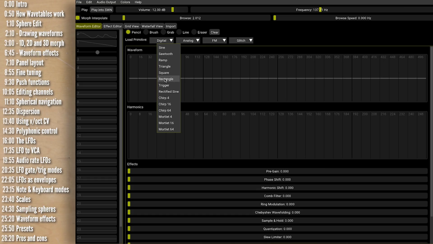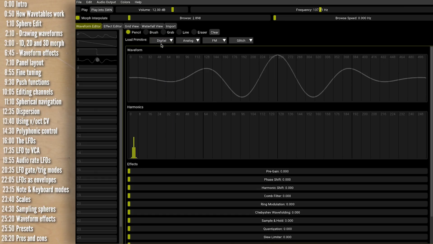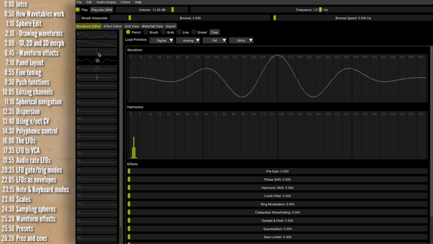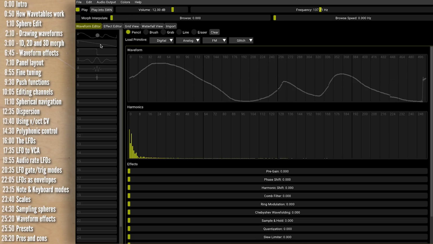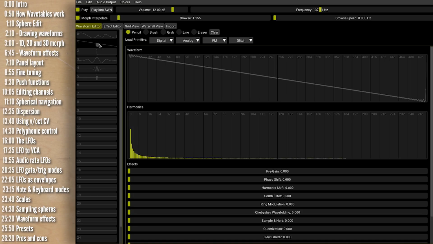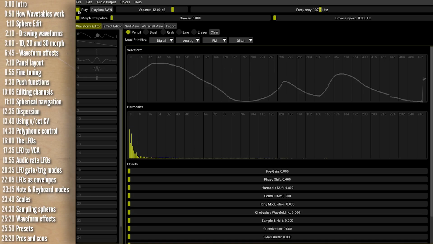Let's make it a square, and then another, which is a Mortlet 4, and let's maybe try a few more of these. Now I could go ahead and play each and every one of these individually, or morph between them. So this is basically what wavetable synths allow.